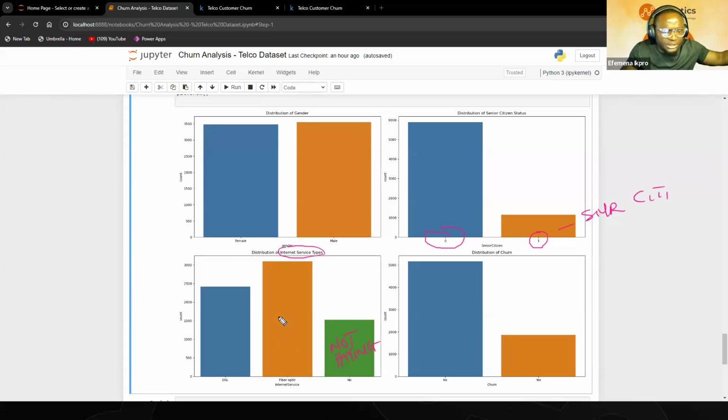Fiber optic is the highest at the moment with almost 3,000. About 3,000 customers are paying for fiber optic internet service. The remaining 2,400 plus are paying for DSL. So you see now, I can tell you what people are paying for within the organization. Majority of my customers are paying for fiber optic. About 1,500 plus of them are not paying for any internet service. 2,400 plus of them are paying for DSL. And for churn, people that churn in the business, basically, people that left.